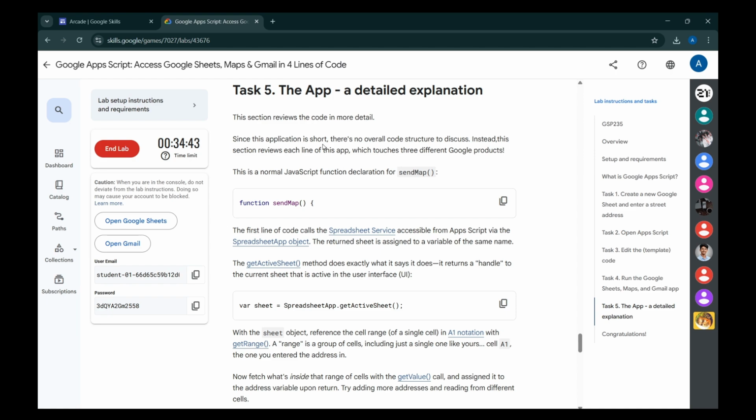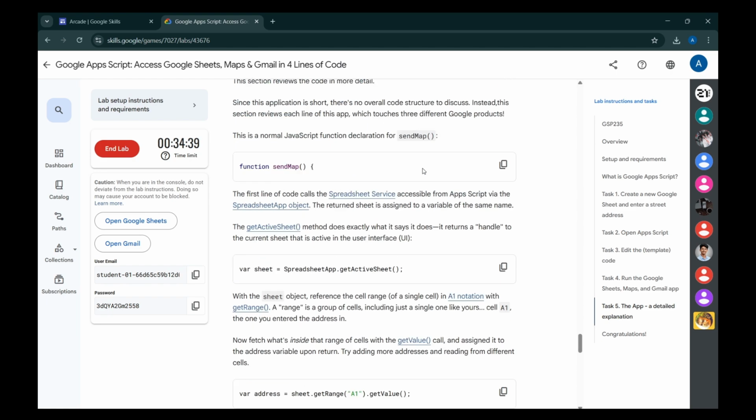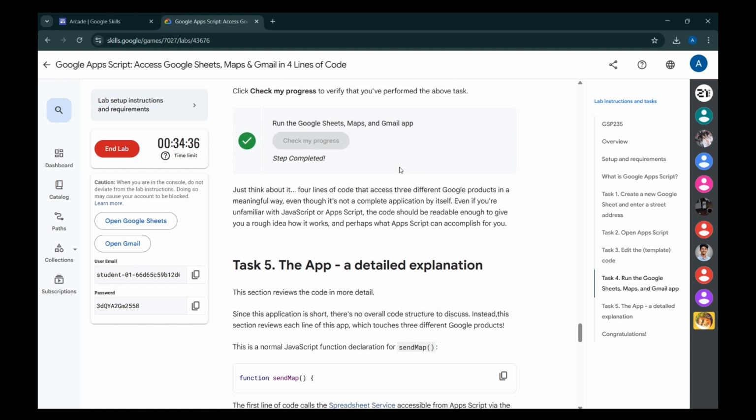So completed. On to the task 5, the app's detailed explanation. However, you don't have to do this. So congratulations, this lab is complete.